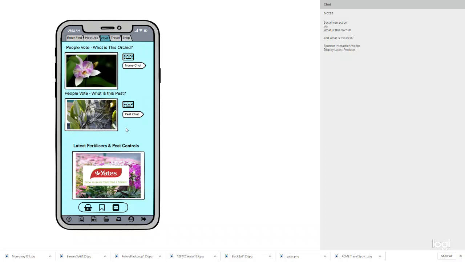Users can interact more personally by voting on particular orchids if someone's unsure what type they have found. More on that in a moment. They can also help to identify pests, and they can view content about the latest orchid-related products to assist with growing and pest control.